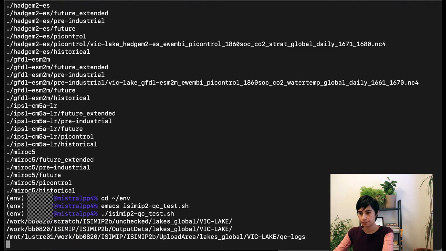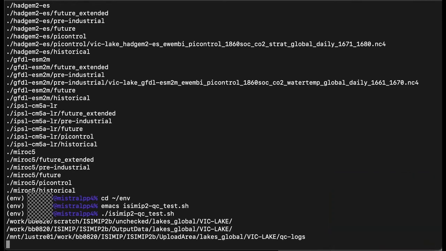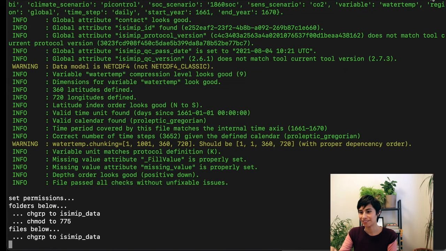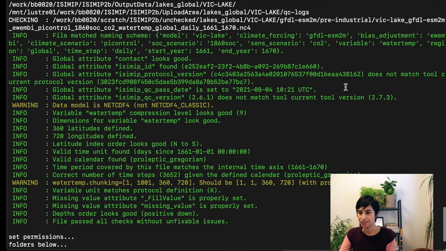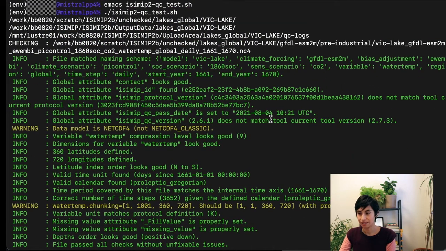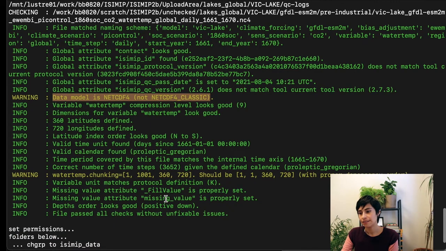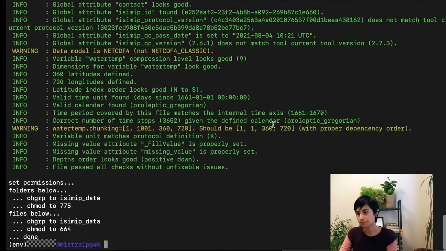And this is what we see. It takes a little bit of time sometimes. Okay. So here we see there are 2 warnings. First, the format of the file is not correct. It should be netcdf classic and it's only netcdf 4. And the other thing that is going wrong is the chunking. Everything else is fine.